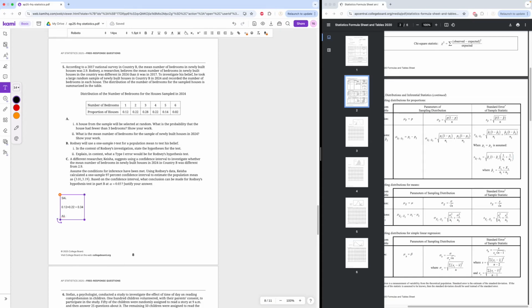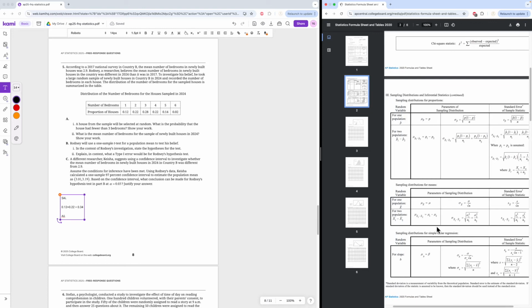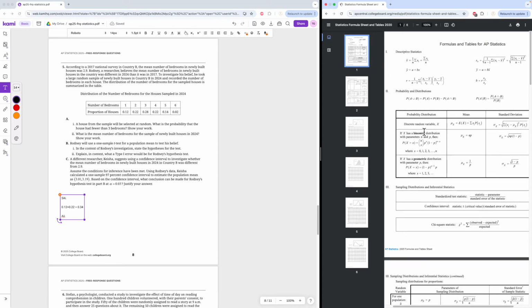What is the mean number of bedrooms for the sample of newly built houses? Well, if we go over to our formula sheet here, we can see that for a discrete random variable x, this is what represents that: our mean is multiplying every single number here by the probability and adding it up. So for this, I'm going to write it in my calculator, but this is what you would write down.